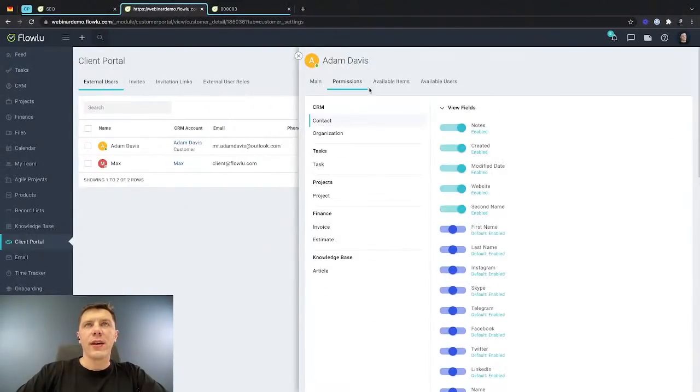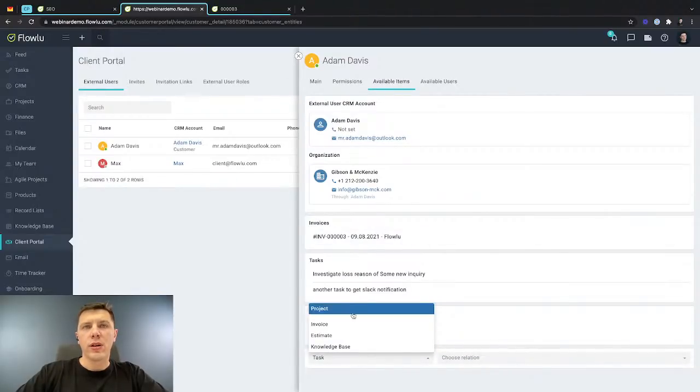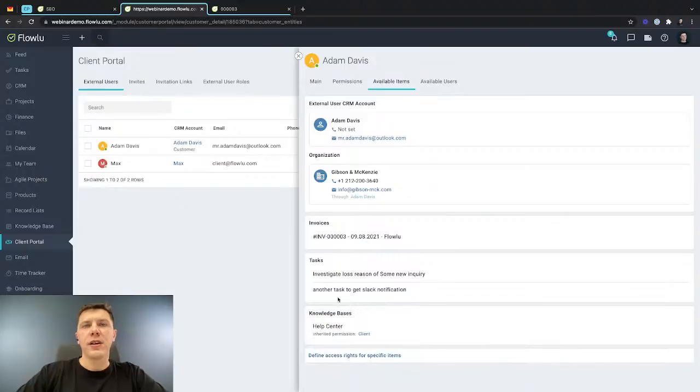Also, you can add some project using a specific component to define access for specific items, like I did with task.